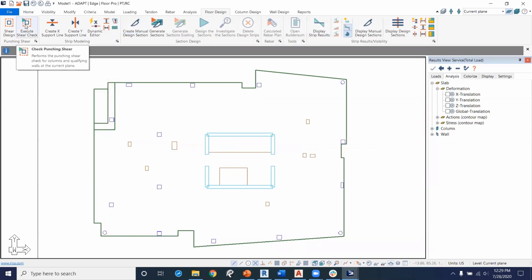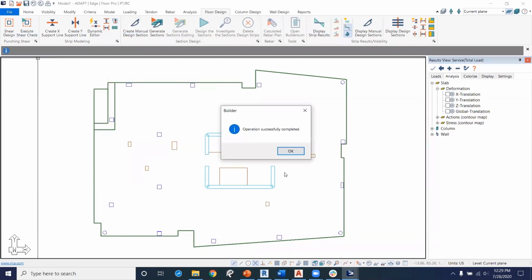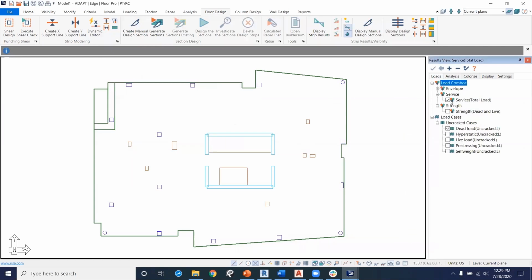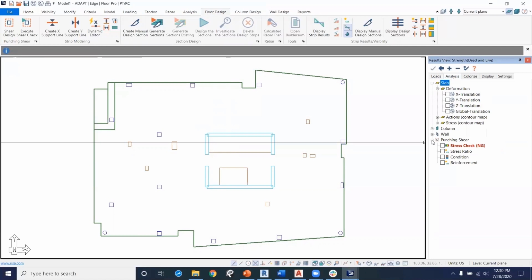We'll go ahead and execute the punching shear check. That was done very quickly. If I go over here to our strength dead and live, since I only analyzed for this one strength combination, that's the only punching shear check that it did for this model. In this case, with the load combinations I have, this is going to be our worst case scenario. So that's why I did that. If I go over to analysis, we'll now see that there's a punching shear drop down. And the program's flagging it as no good.